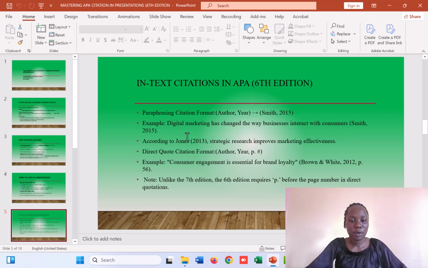Then we have another example. According to Jones, then you open brackets and put the year of publication, 2013, followed by a comma. Strategic research improves marketing effectiveness. Another thing is the direct quote citation format, where you have the author, the year, and then the page number.